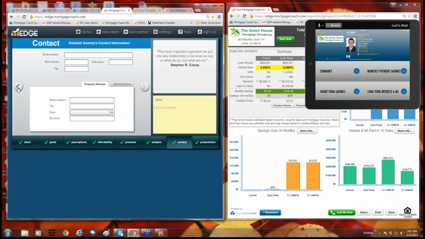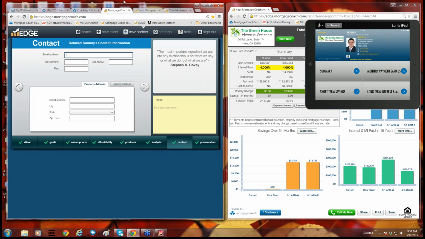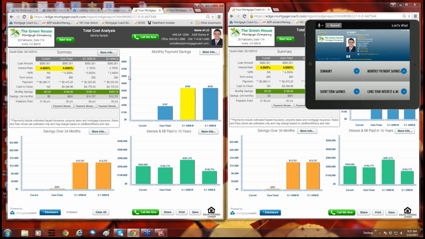So going back to the analysis screen, you can also then show them, let's take a look at how this is going to look after the rate changes. So let's put the month of 84 in there. So that's 7 years. So you can see how things are changing, but if the rates go well, I mean, you're doing quite good. So let's go ahead and talk about that a little bit more on the report.